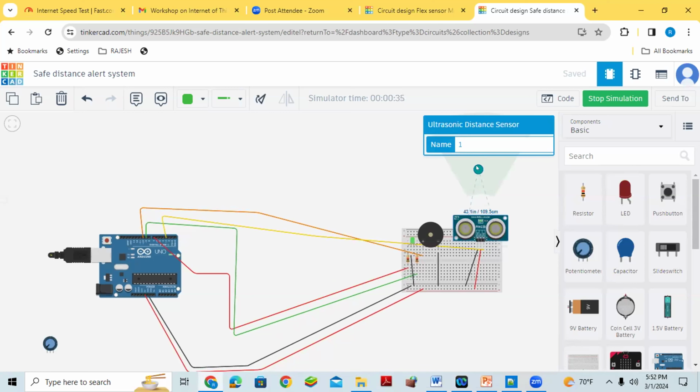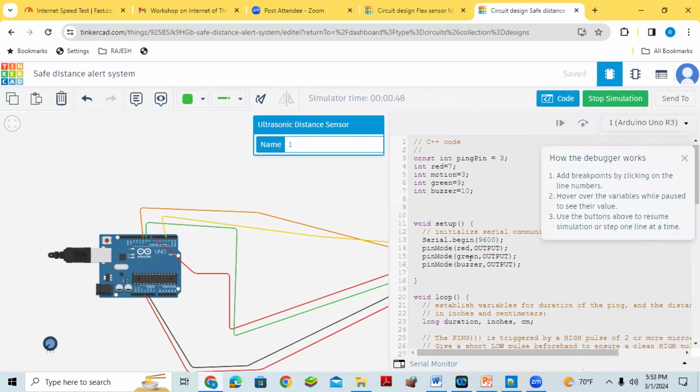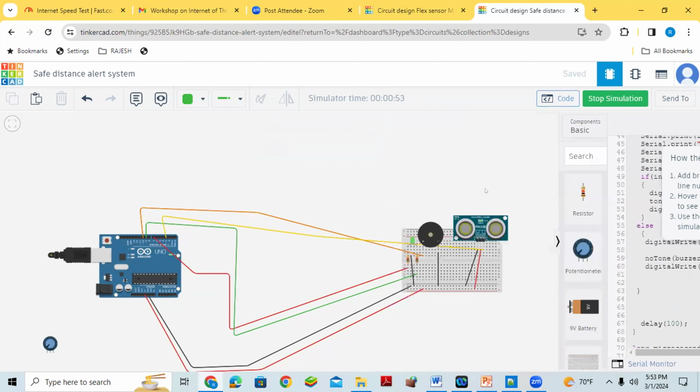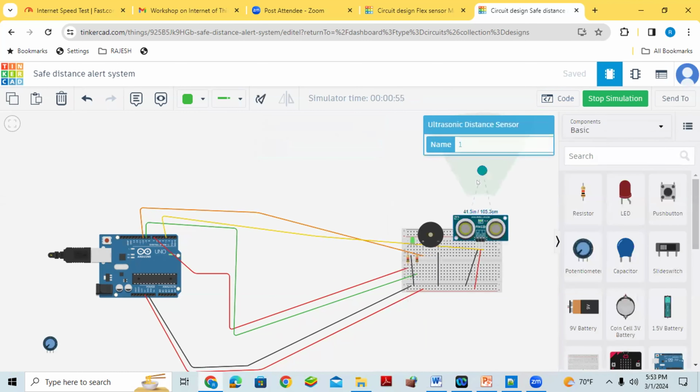So I'll press the alt key of the keyboard, then move the mouse cursor. See, whatever condition I put, the inches and the centimeters, what was the condition I put? 25 inches and 70 centimeters. Less than that value, what happens? Again, see, now it is a safe distance, no alarm, and it is green.